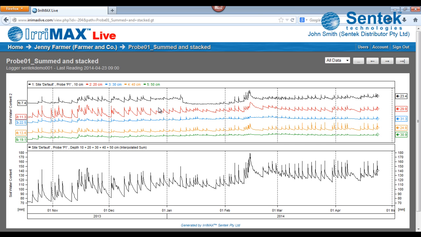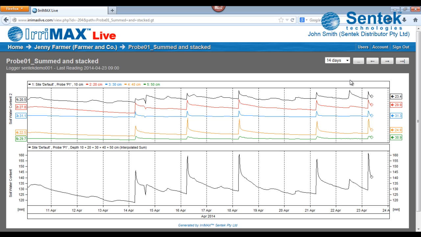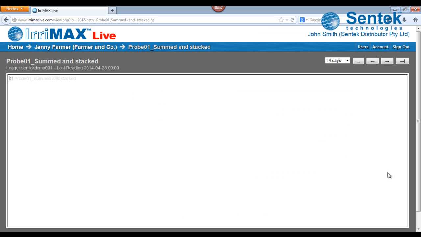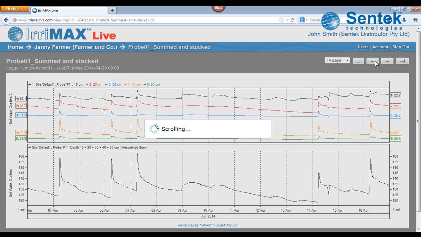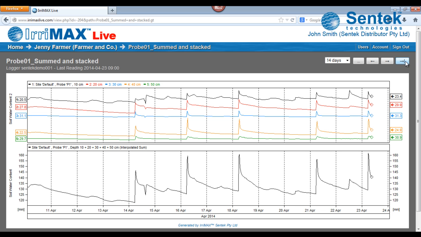Okay, so by default the first view is all data, so we can play with some of those settings. If I change it to say 14-day view, it'll show the most recent 14 days. Now if I want to look at 14 days a while ago, I can center the graph on the 10th of April, and now that's 14 days centered on the 10th. The next button's across, I can go back another 14 days, and then finally the last button is to go back to the most recent 14 days.